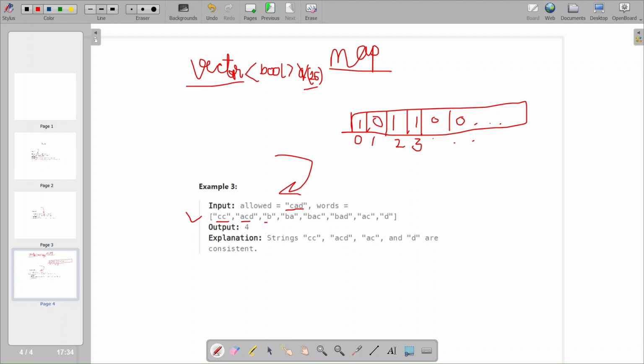Then comes B. If we find at any time that the position is 0, then we say that this B is not in our vector V, which means it is not in the allowed string. So this is not our valid, not our consistent string. So we will break the loop. Similarly, here we got B, we will break the loop. We need not check this A also, we will break because it does not make any sense to check that.